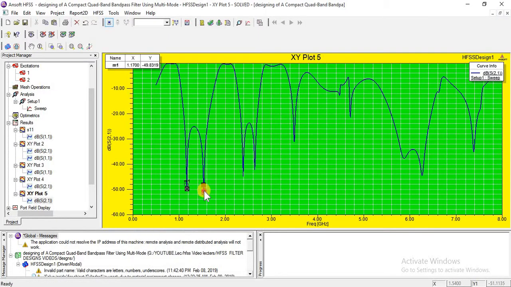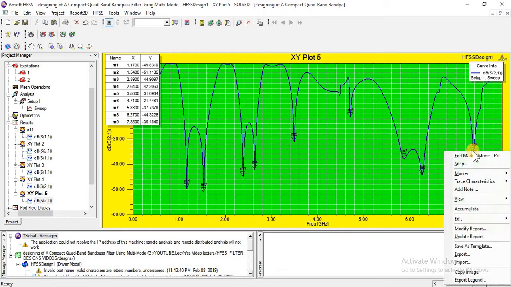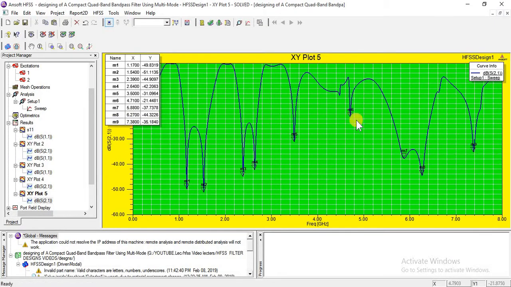This is the first transmission zero, this is the second, this is the third, fourth transmission zero, this is the fifth transmission zero, this is the sixth transmission zero, seventh, eighth, ninth transmission zero. Basically, this transmission zero is not included. So we have 8 transmission zeros.